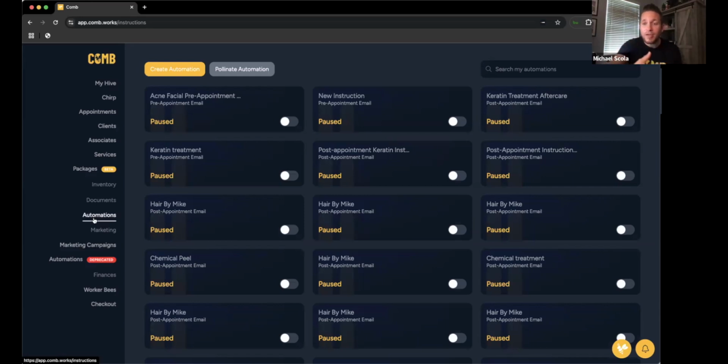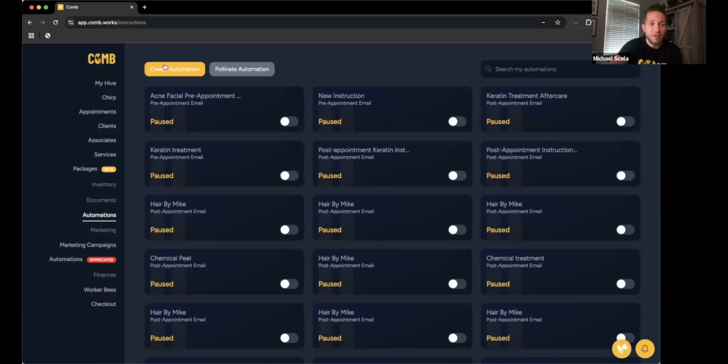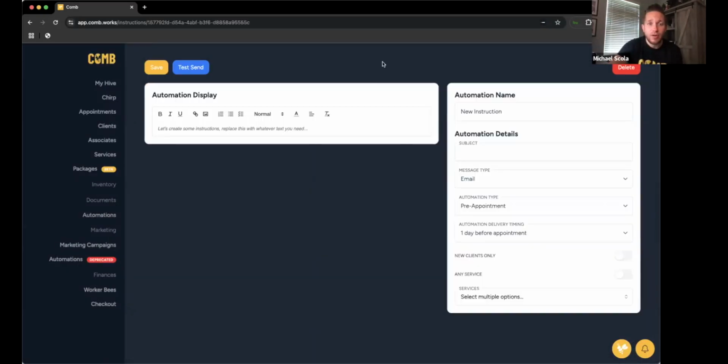So all the same things apply. So when you go to pollinate an automation, this is still going to create a post-appointment or pre-appointment automation. So you're going to say hair color post-appointment, and then that will give you your aftercare information, which is exactly how I've kind of shown everybody up until this point. Now, there are some significant changes though. So we're going to go and create an automation and we're going to see what's changed.